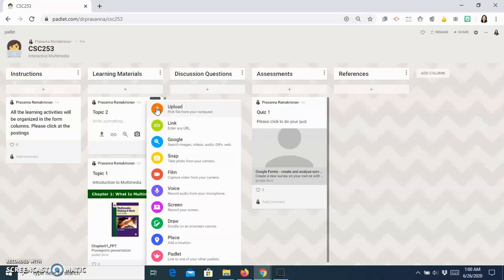And you do have other things that you can do. You can provide a link, you have Google images, you have voice that you can add on. You can also draw. So these are the things that you can do. You can even link to another Padlet. So if you have any other Padlet, you can link to it.